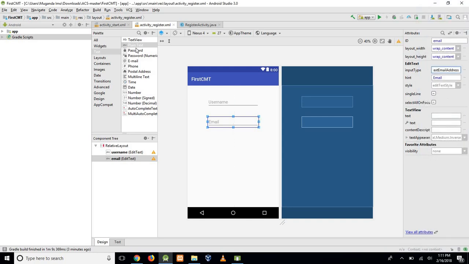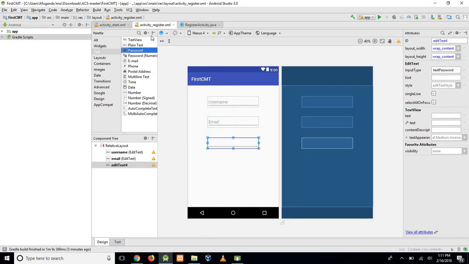Okay. And finally, I'll add 2 password text boxes. Make sure you do not use the regular plain text. Use password so that when you run the app, instead of showing the text that the person is typing, it shows the hashed text, the small circles. Alright, so this is password. And for the hint, I will put password.